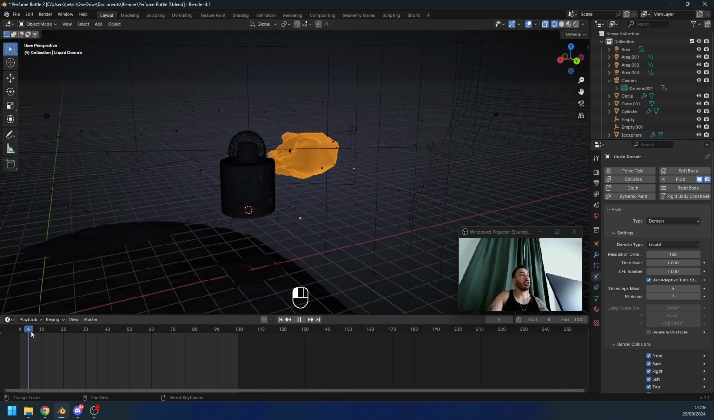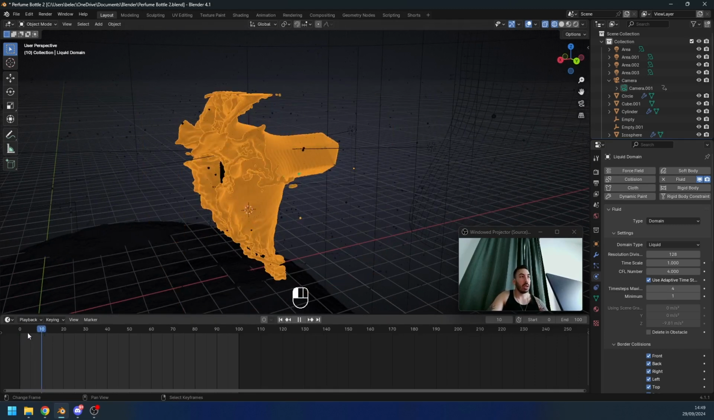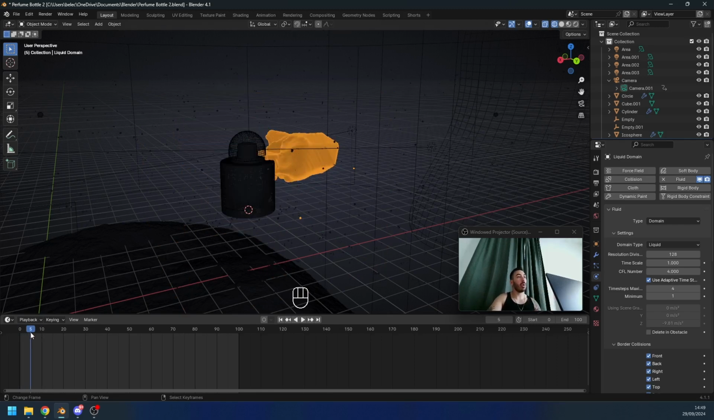Now, here's another important thing that you can do here. I don't want liquid to be coming out of this icosphere the whole time. I just want a little bit of liquid to come out, and that's it. So I'm going to place my marker somewhere on frame 5, and I want liquid to be coming out between frame 0 and frame 5. And then after that, I want no more liquid to be created.